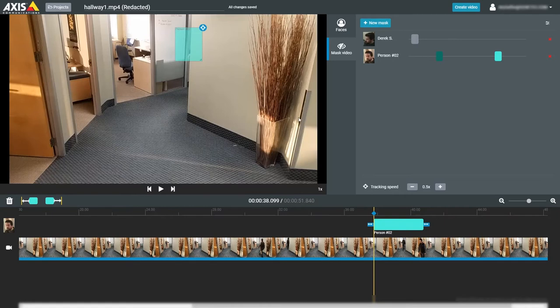To resize the selected mask, click on the lower right corner of the masking box and drag to cover the area you wish to obscure. The masking box will follow the detected face, but if any modifications are needed to the box location, click on the tracking button on the top right of the masking box in the preview window.